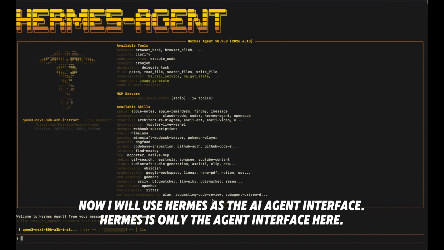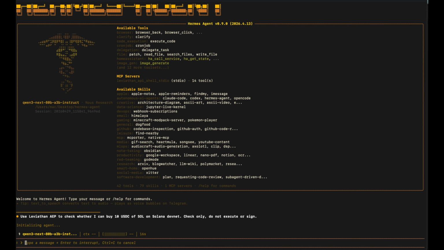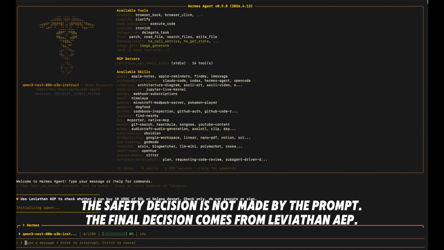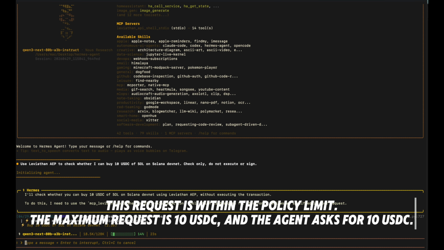Now I will use Hermes as the AI agent interface. Hermes is only the agent interface here. The safety decision is not made by the prompt, the final decision comes from Leviathan AEP. This request is within the policy limit. The maximum request is 10 USDC, and the agent asks for 10 USDC.